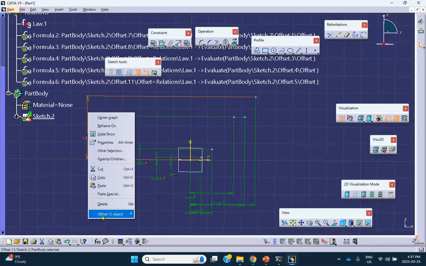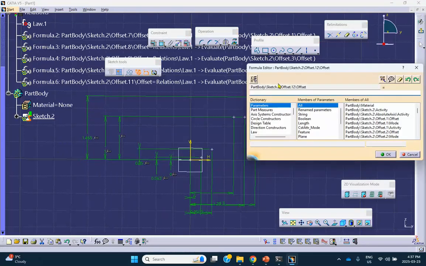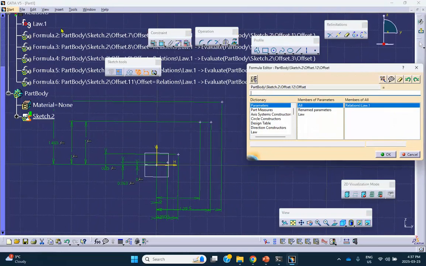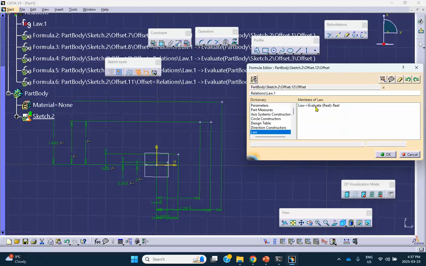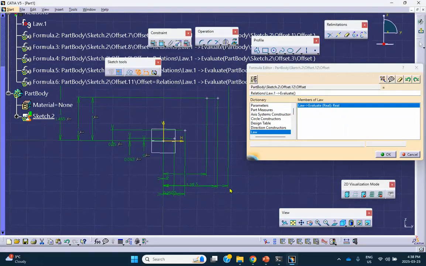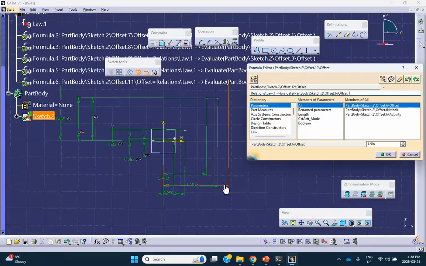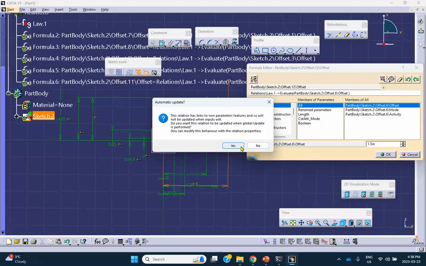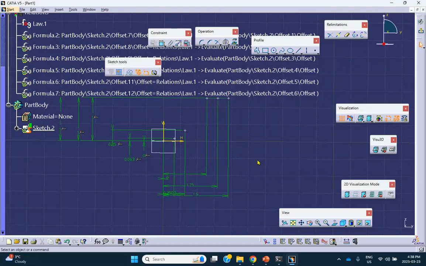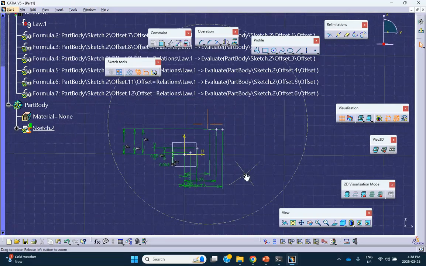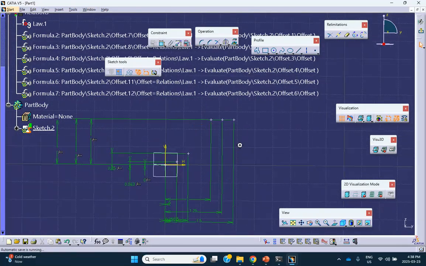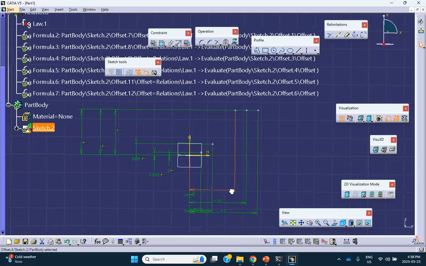And last one, this is the last dimension. Right click, edit formula. Okay, select the law from the tree. Put this thing up there. Double click on this law. Evaluate and take the last dimension, which I believe must have been this one. Yeah, this one. Say okay. Update. And we're good. So look at what happened here. If I zoom in, let me move these things up so that you can see better.